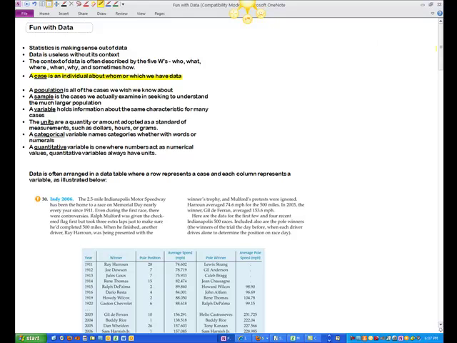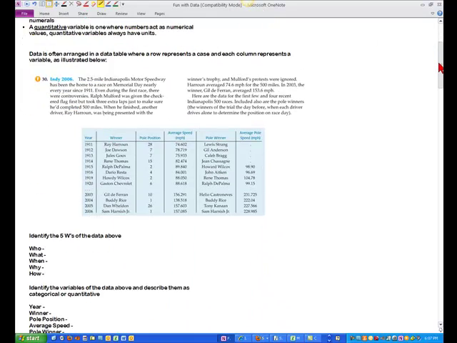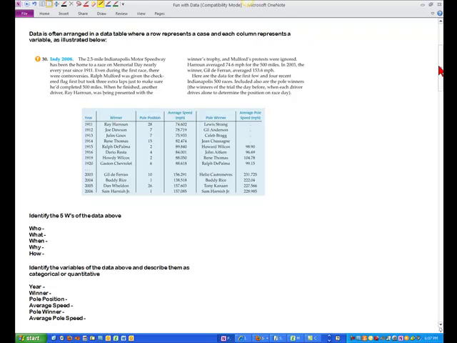Okay, so sometimes when you get data, it is arranged in a data table where a row represents a case and each column represents a variable. This is an example from your textbook, and we're just going to read it. It says the 2.5-mile Indianapolis Motor Speedway has been home to a race on Memorial Day nearly every year since 1911. Even during the first race, there were controversies. Ralph Mulford was given the checkered flag first, but took 3 extra laps just to make sure he'd completed 500 miles. When he finished, another driver, Ray Harroun, was being presented with the winner's trophy, and Mulford's protests were ignored.